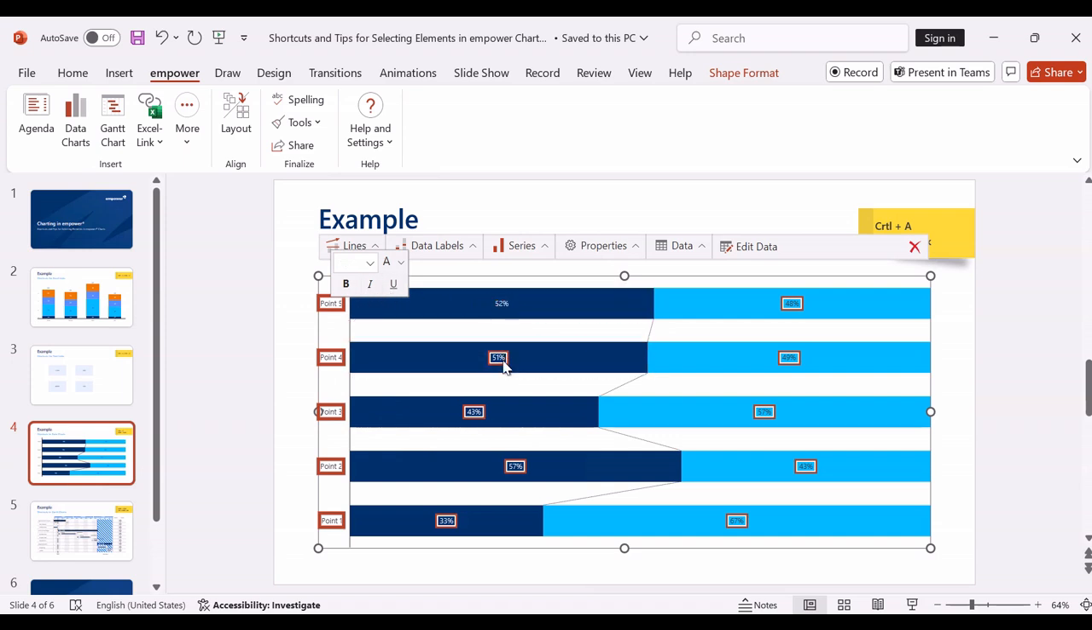If I want to deselect individual data labels, I can do so by holding Ctrl and clicking on them. This saves a lot of time as I don't have to select all desired data labels individually if I want to edit many at once.